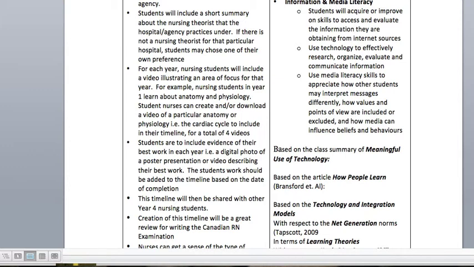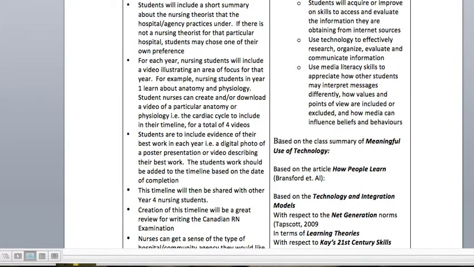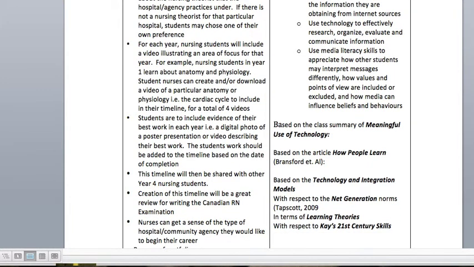That would begin with year 1, and there would be an expectation that they would do that for year 2, 3, and 4. Students would also include evidence of their best work in each year. They may have done a poster presentation in year 3. So they can take a picture of the poster presentation, or they can do a voiceover on YouTube talking about their research that they did on their poster presentation and upload that onto their timeline.